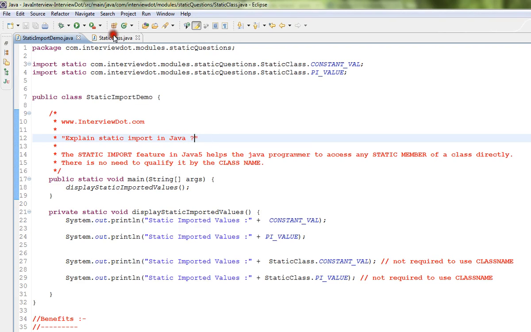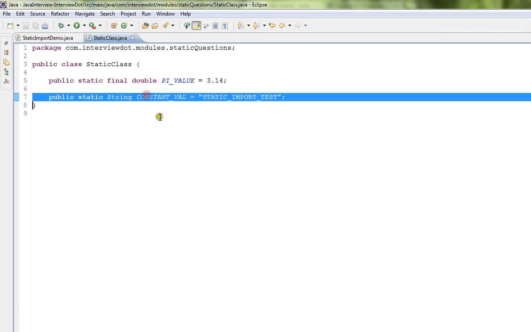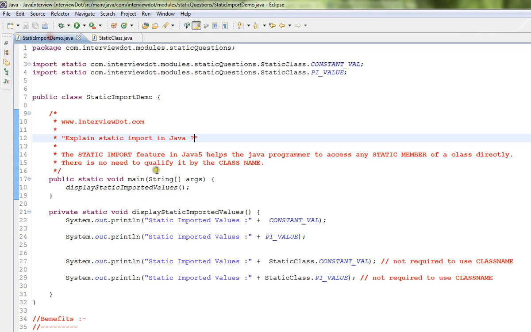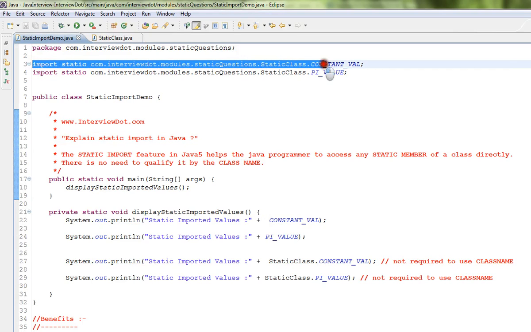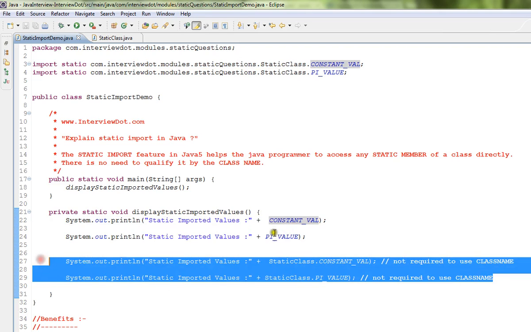I'll show you. This is my sample static variable. Now I want to access this variable in my code. How do I do it? First of all, I have to do import static, the entire variable I should specify, then directly I can use it in my program. Multiple times I can use it. I don't have to specify the class name here at all. This is not at all required. I can directly use it.